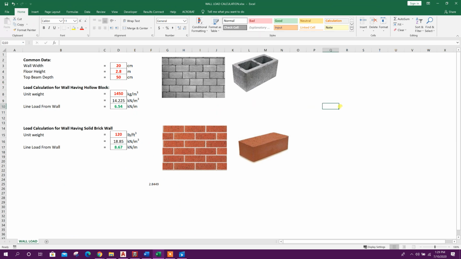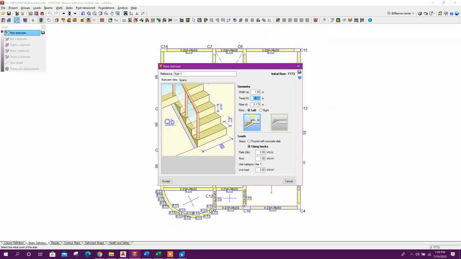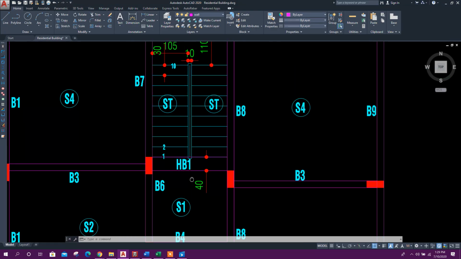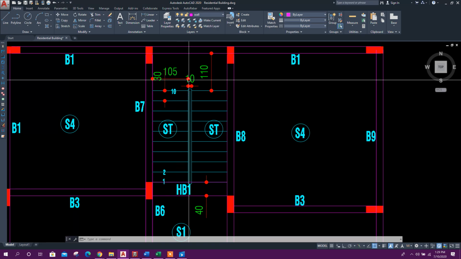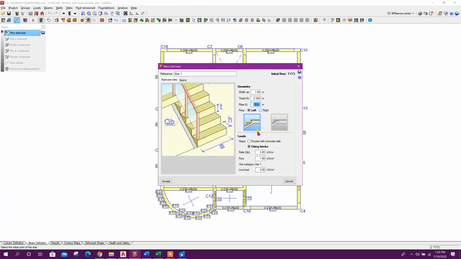floor height 3.5 meter, total number of steps 20. So riser is coming 3.5 divided by 20, 0.175 meter. So this is okay. Rotation, if it is left to right, then left.